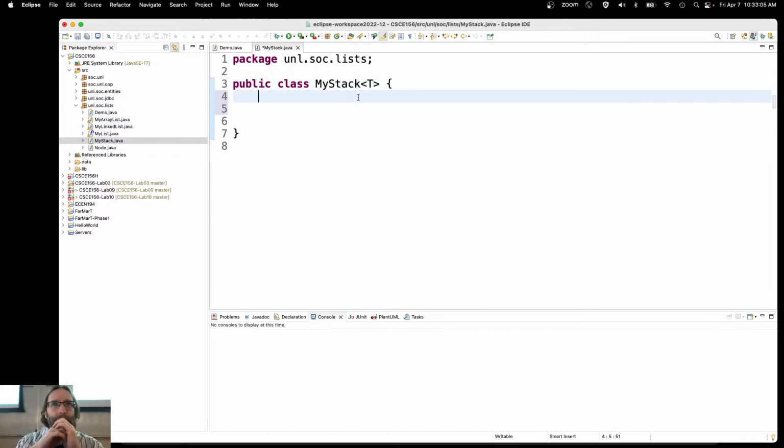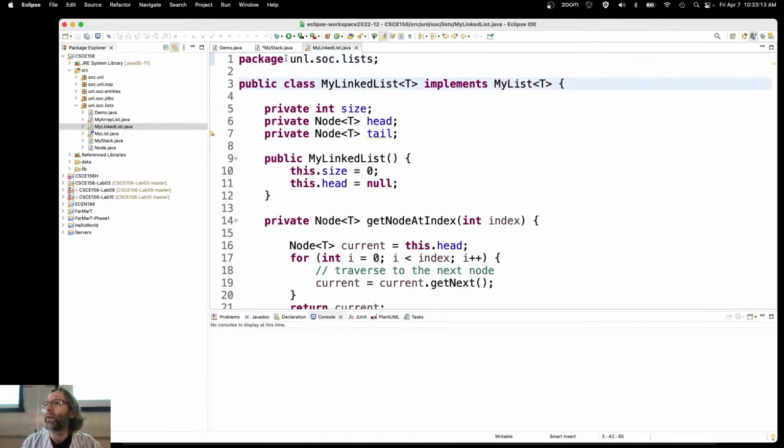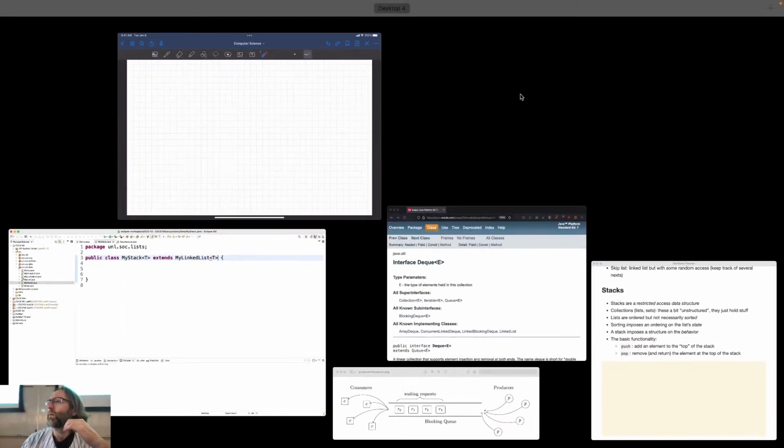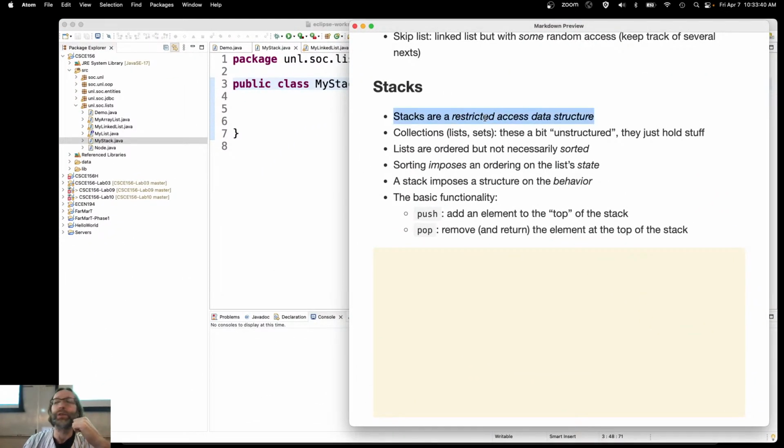What about inheritance? What if I reused the implementations that I did over here with, say, a linked list, which implements my list? What if I extend my linked list? Remember that this puts it into an inheritance hierarchy that defines an is-a relationship. Is a stack a list? Is a list a stack? Do either one of those relationships sound correct? Remember, this is a restricted access data structure. We should only have a push and a pop operation. Otherwise, it ain't a stack.